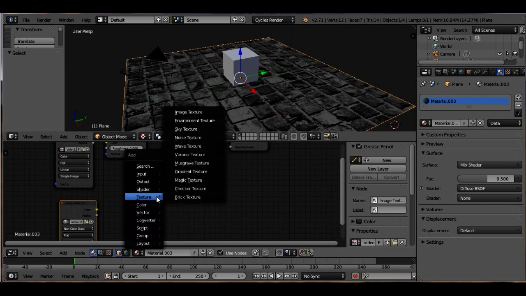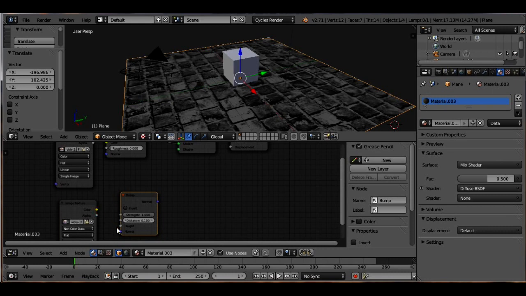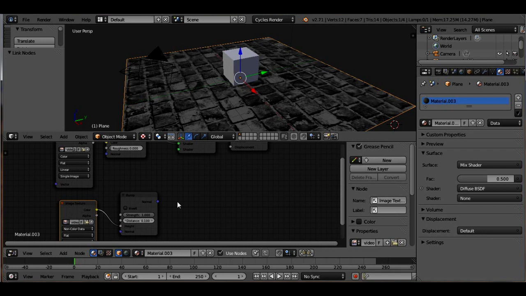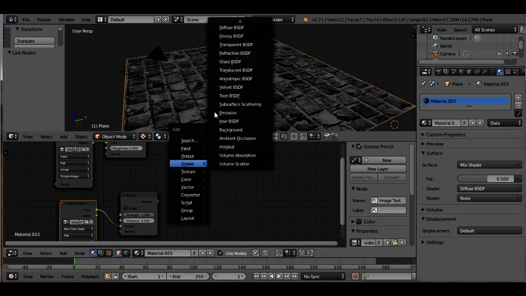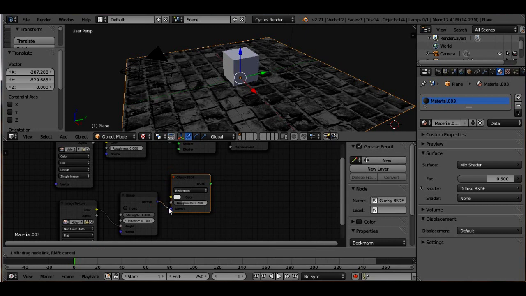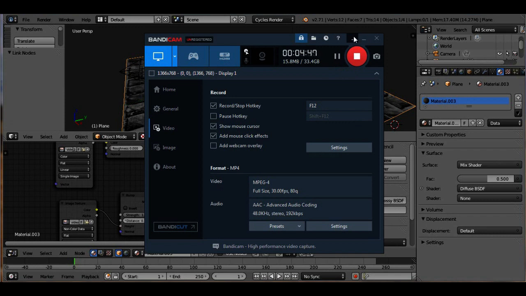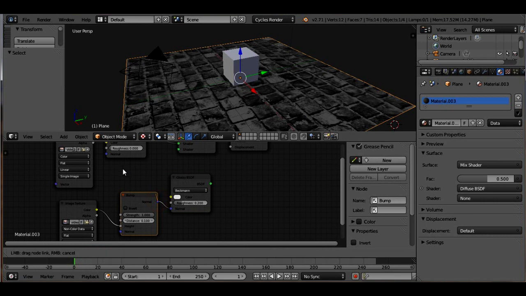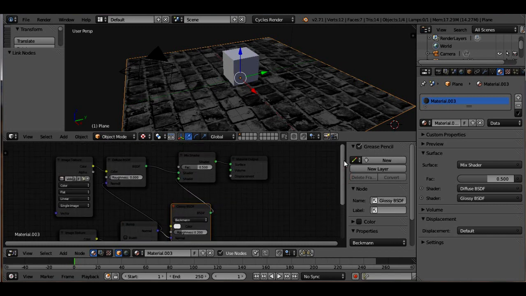Now press Shift A, then vector, then bump. Now this is a bump shader. Now set color to the height. Now let's add a glossy shader, then press Shift A, shader, glossy. Now join the normal to normal. Then join the bump to this diffuse shader. Now zoom it out. Now join this BSDF to the mix shader. Like this.